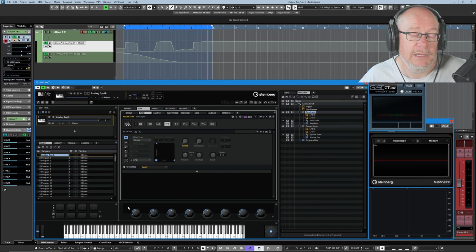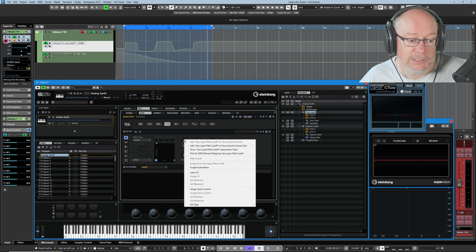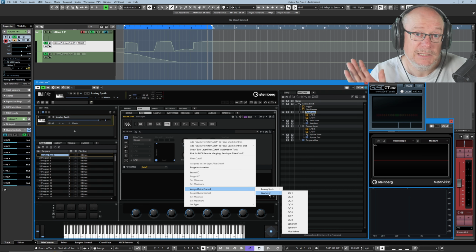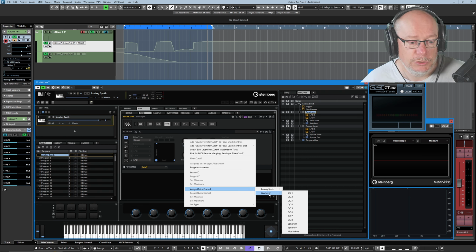They're not doing anything. I'm going to map one of these quick controls to the filter cutoff. I'm going to right click on the filter cutoff, assign quick control, and I want to keep it inside the saw layer. As you'll see very shortly, this is step 1 in a 2-step process. I need to set up the quick controls inside the layer and then basically propagate that information up the chain.